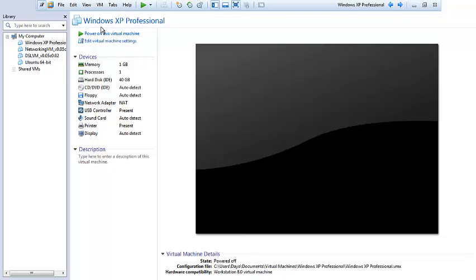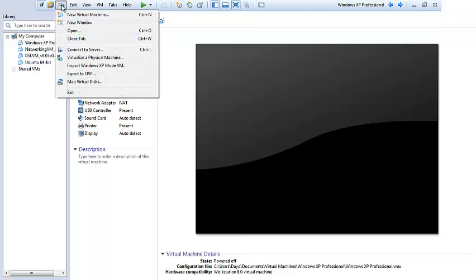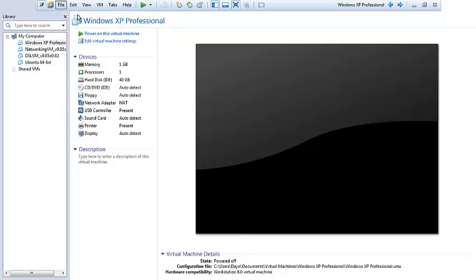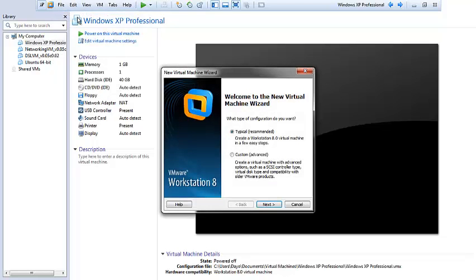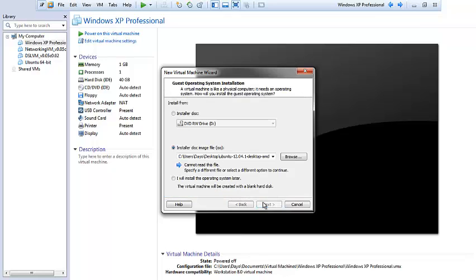if you want to make a new virtual machine, here's how you do it. Create new virtual machine. Now, usually go to typical. You would get an ISO file or the installer disk, in which I actually have the Windows XP CD.